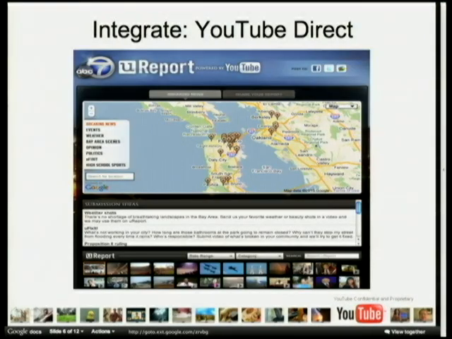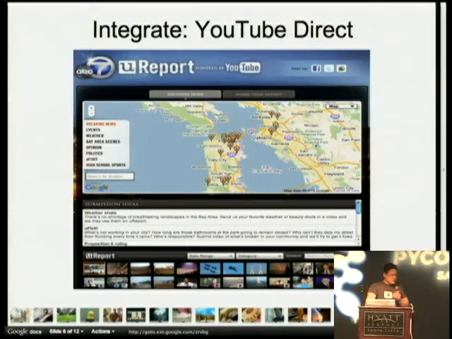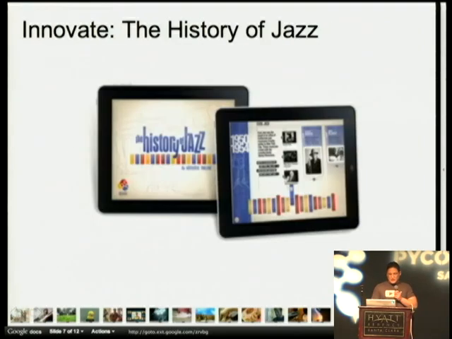So the next approach to using YouTube for your business is to integrate. We have an open source solution called YouTube Direct, and this is an App Engine based application that you could embed into your website and allow users to upload videos to your application. And a bunch of news agencies use this. And so your users could talk to you by feeding videos back to you, and this builds community.